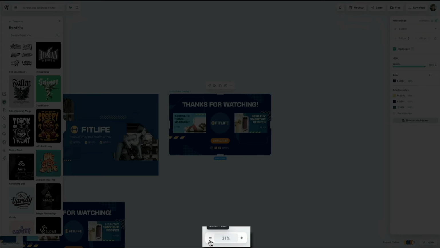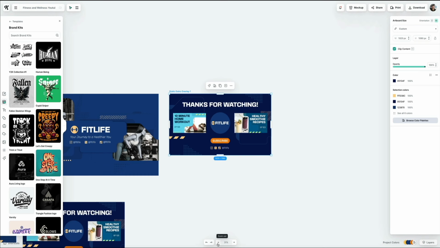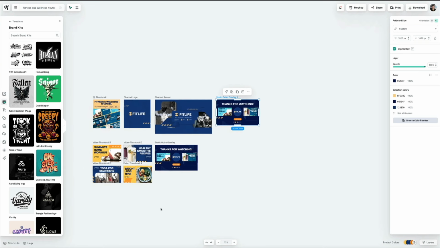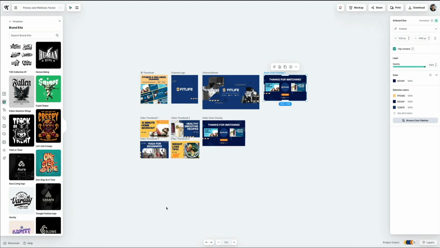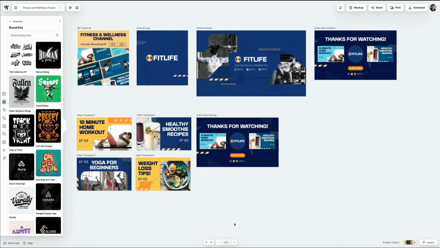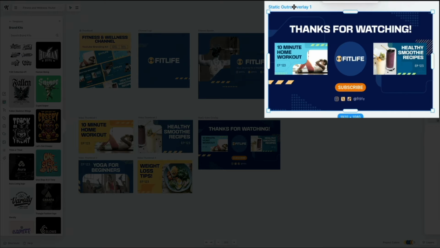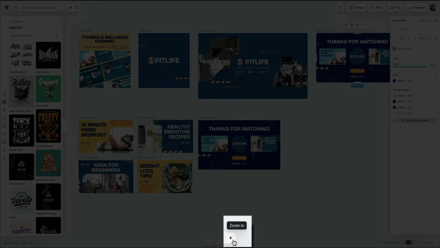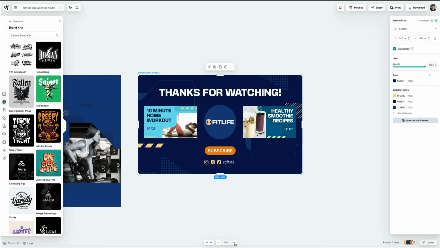You can also move it around and even zoom in. It's like working on a whiteboard and seeing the entire project as a whole. Then another thing I love is that if you want to focus on a specific template to work on, just click on it to select it, and then click the zoom plus icon at the bottom of the screen, and this zooms right in on that specific template. Just a quick tip to help you be more efficient within the editor.